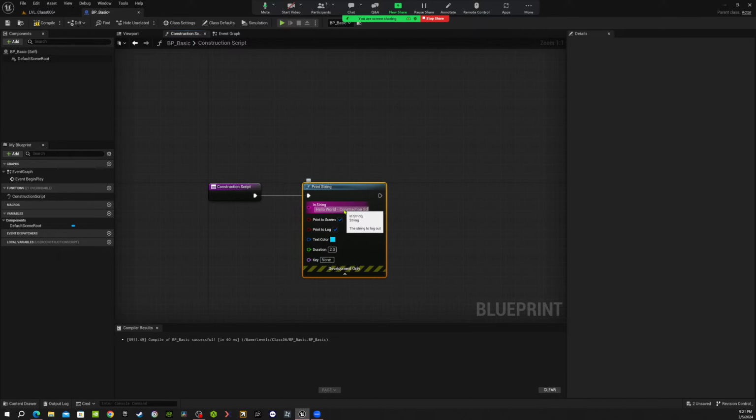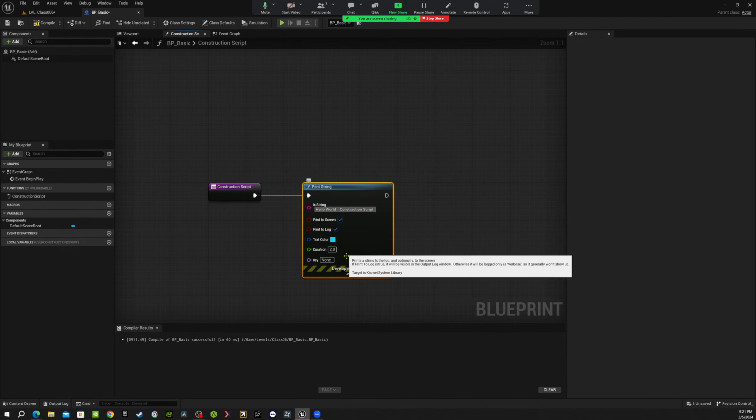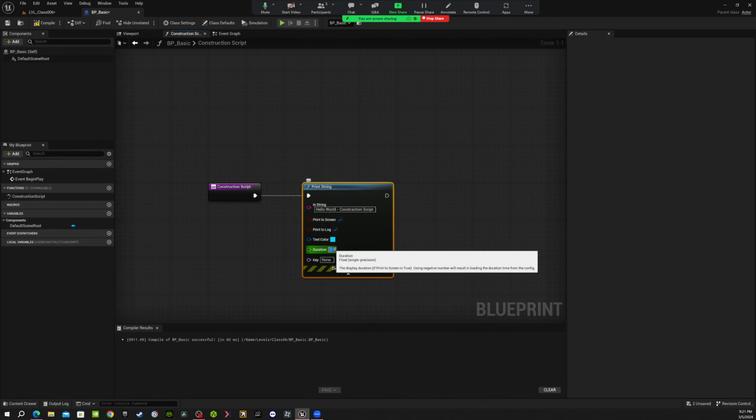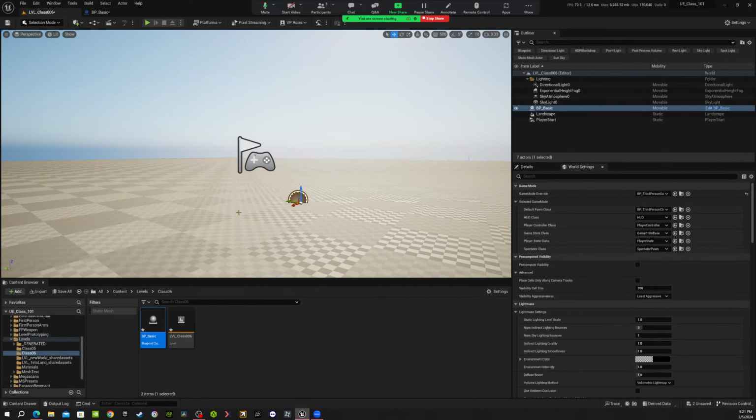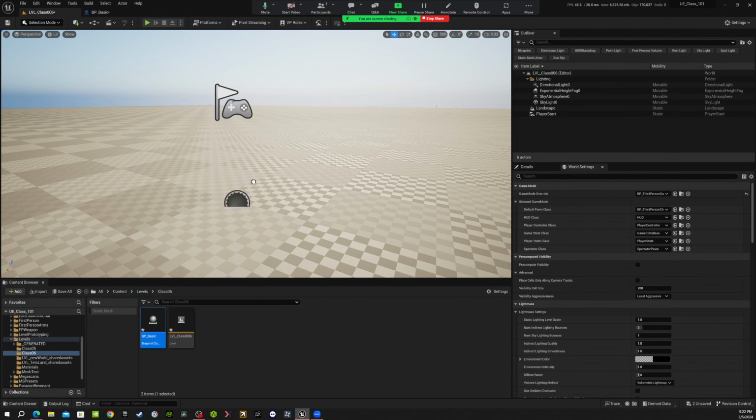Construction script, construct. Did I spell it right? I don't know. And I'm just going to put this one for 5 seconds so we don't have to be waiting for it. So we compile, and now you can see there's actually a flow happening as the program is working. So I'm going to delete my blueprint now from the level, and the moment I drop the blueprint in, you're going to see. Unsaved, save it.